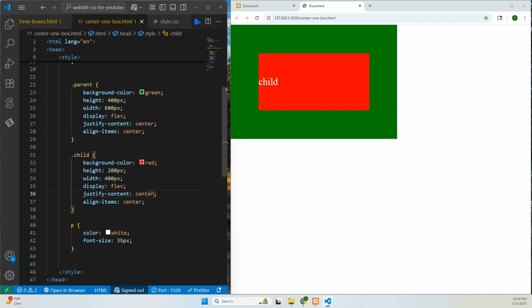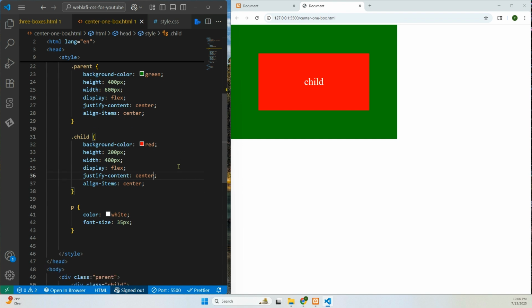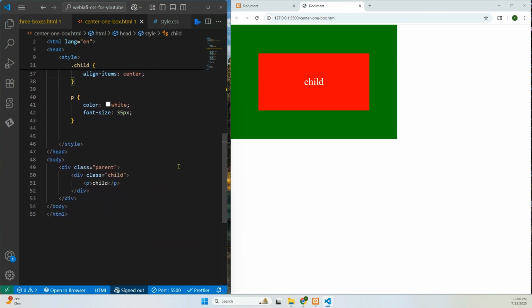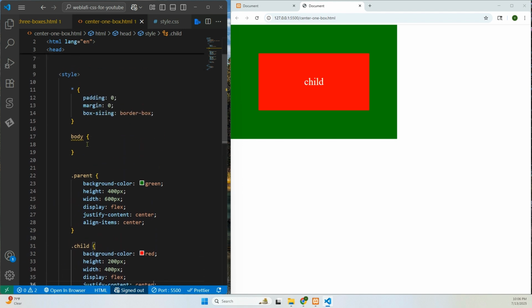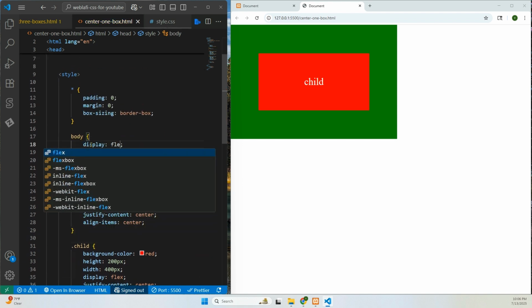Let's say we wanted to move the green div to the center of the screen. In order to do that, we need to find the parent of the green div. Our green div has a class of parent, so the parent of that green div is the body tag. So let's scroll up to the body tag, make it a flex container, display flex.